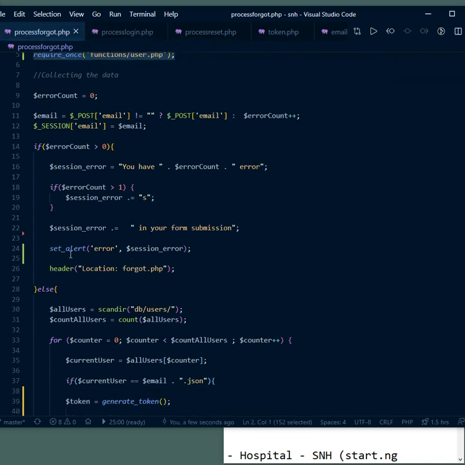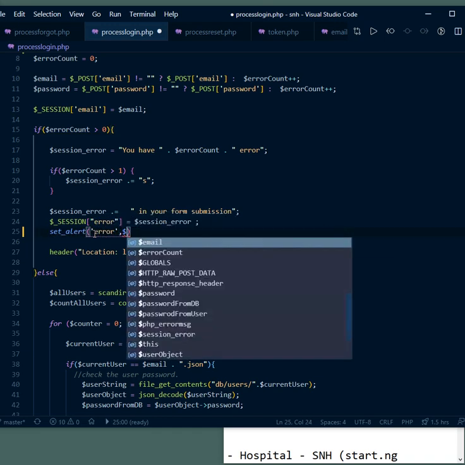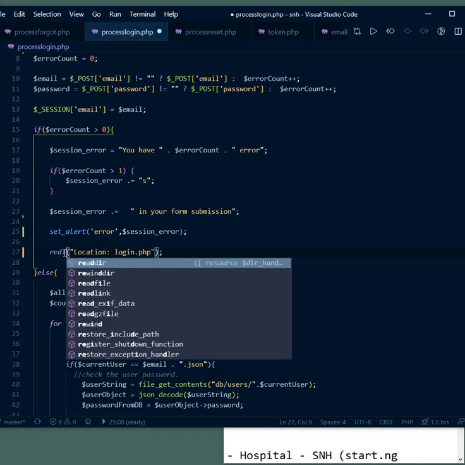Set alert. Again, if you can hear the background noise, just forgive my neighbor. Oh, there's an error there. Set alert should be error, and it's going to be that. Take this out and set redirect to.